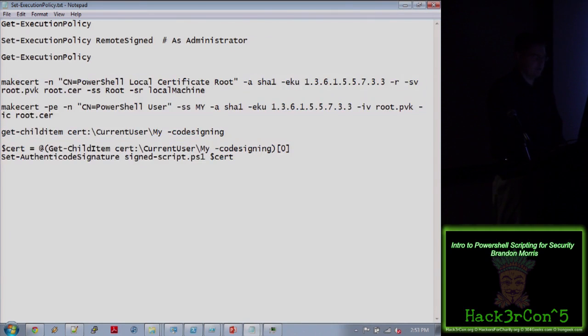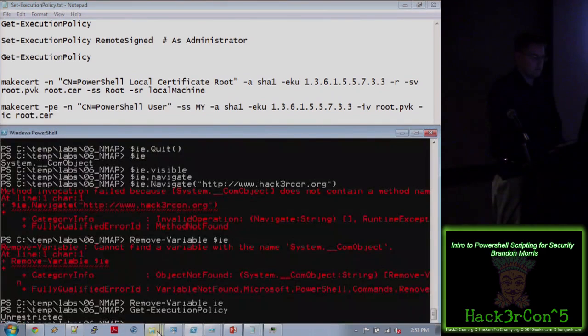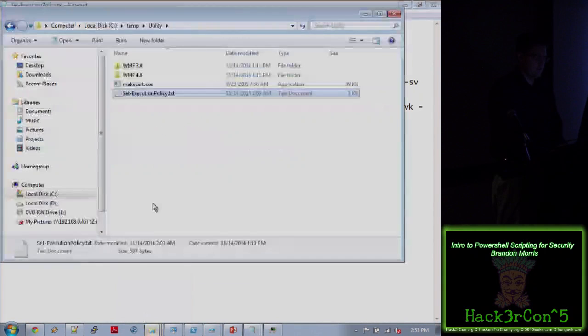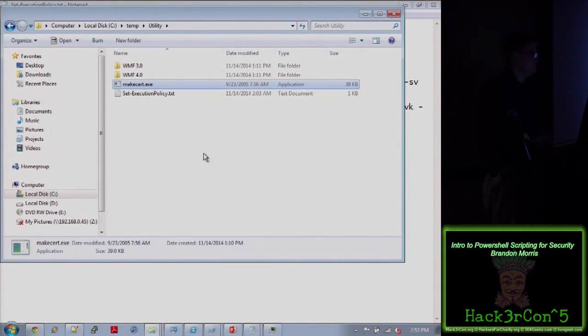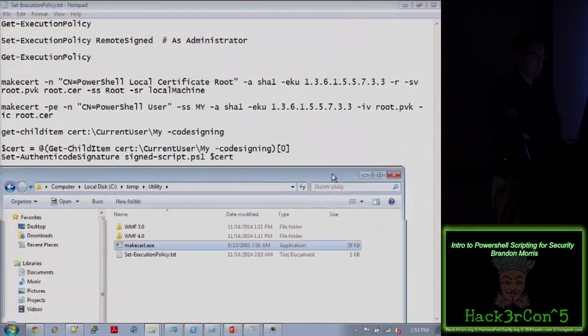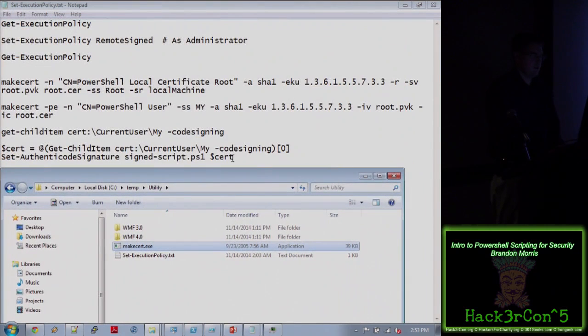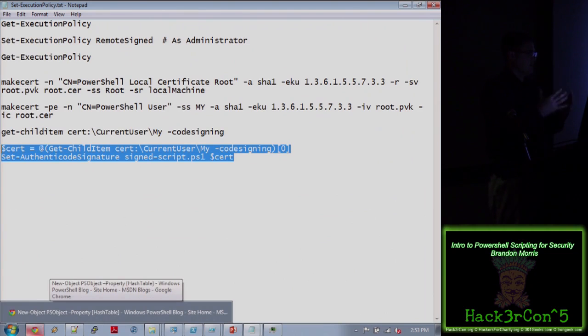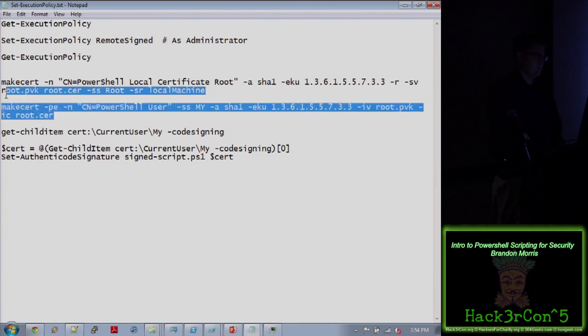So also in that utilities folder is the makecert utility from Microsoft that allows you to build a self-signed certificate. And then using these commands, you can go ahead and sign your script, right, with your new fancy self-signed certificate.